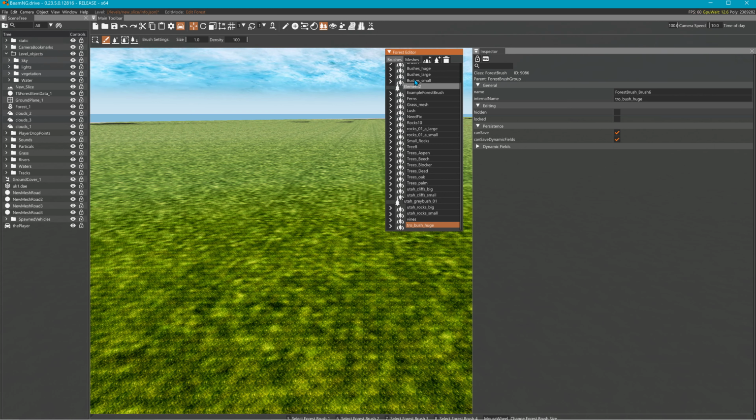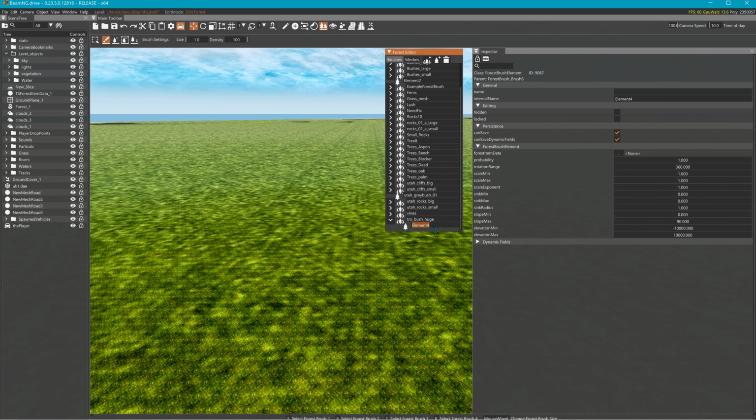And now right here next to add new brush group, you see add new brush element. I'm going to double click that. I'm going to paste that name and hit enter. Now with the element selected, which you see this little thing, you open it up and then there's the element. Just think of the element as this one little tree, and the group is the whole set.